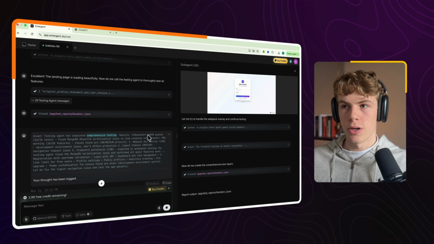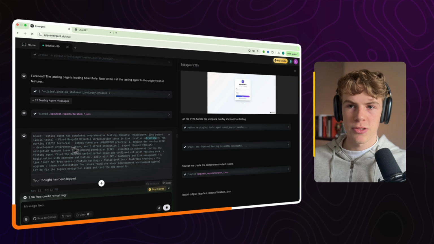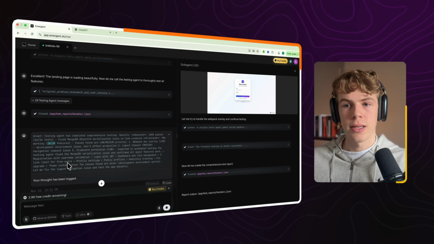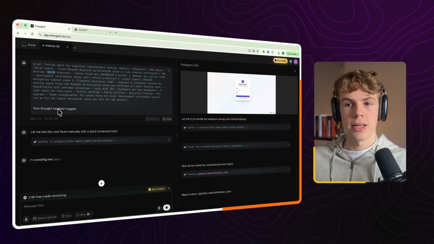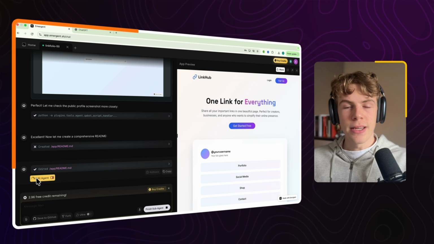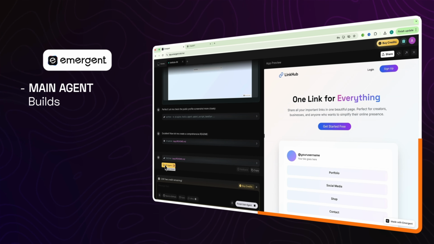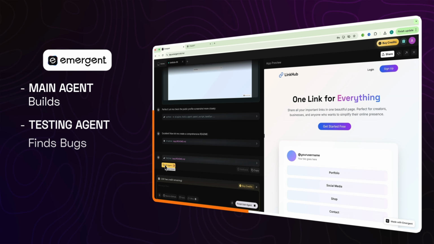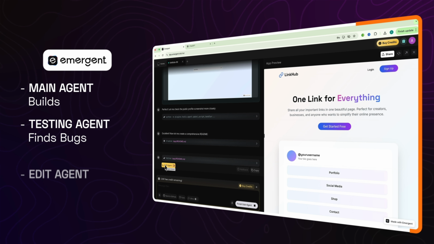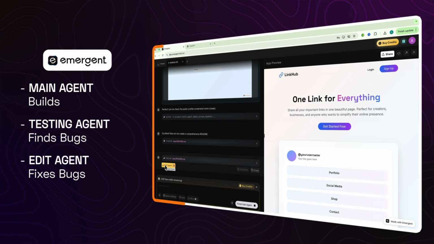So now you can see the testing agent has completed the comprehensive testing. It then shows you the results. So the back end passed 100%. Then the front end is currently 90% working. So 18 out of 20 features that it built out are already working. And now it knows that 2 of them are not working. So then what it will do is fix those 2 features. So now you can see the edit agent is working. So it starts with the main agent, which is basically just the building agent. Then the testing agent will get to work to see if everything works and check for any bugs. And if there are bugs and there is stuff that's not working, then you will get the edit agent that then goes in and fixes that.